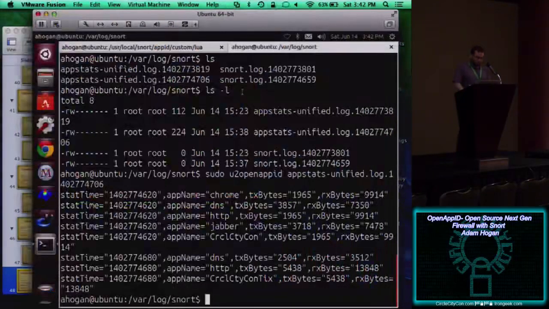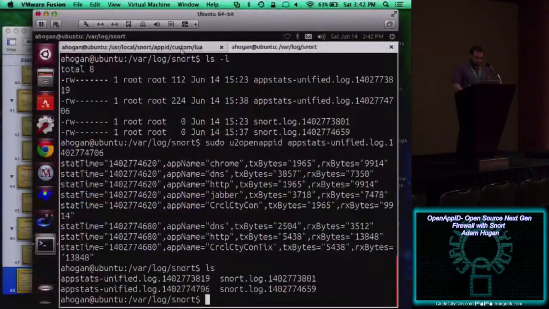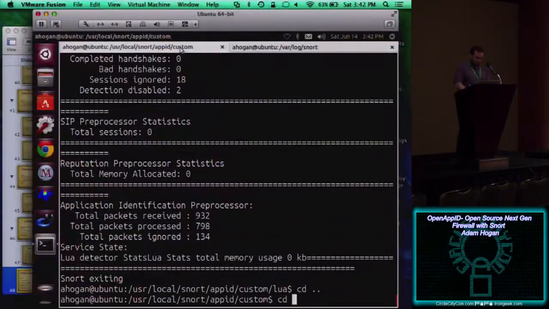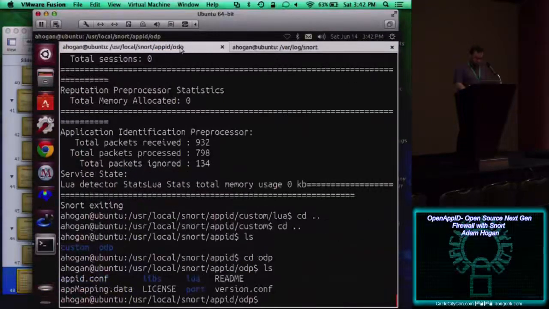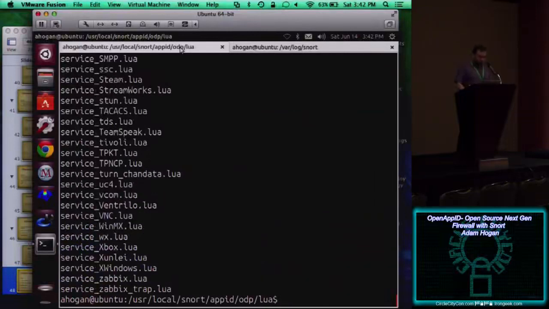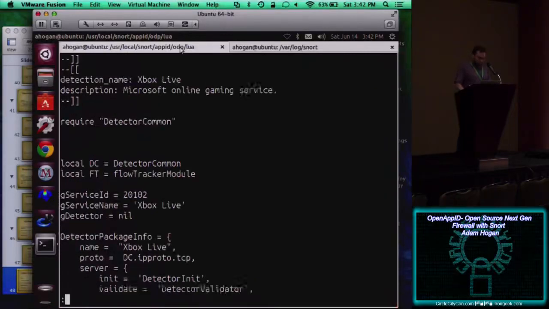But if you look around at my logs, let's go back to... I can dig into this directory, and you'll see that I have all the application vectors included here. And again, they're all Lua scripts, so you can pop these open and check them out anytime you want. So if you want to see how we identify whether you're running an Xbox server, let's pop that open.